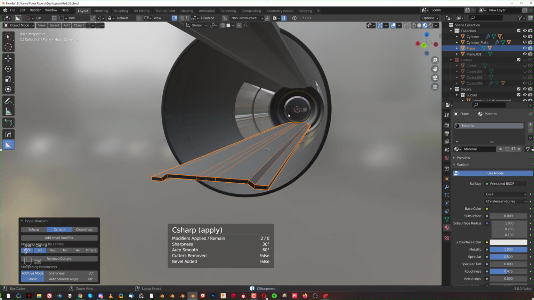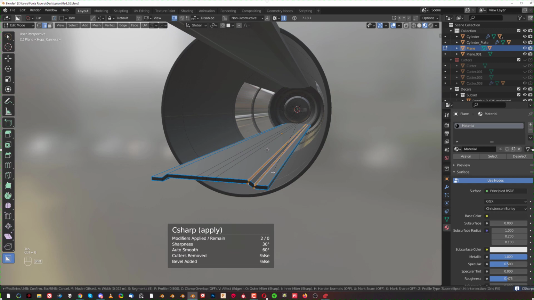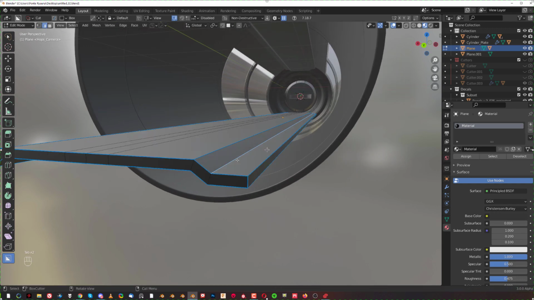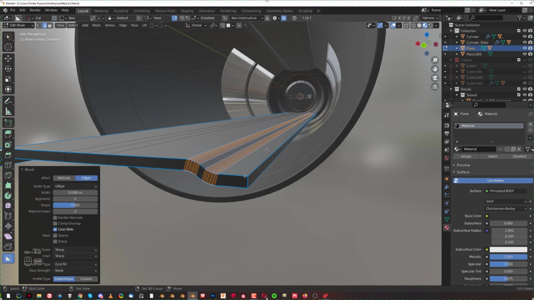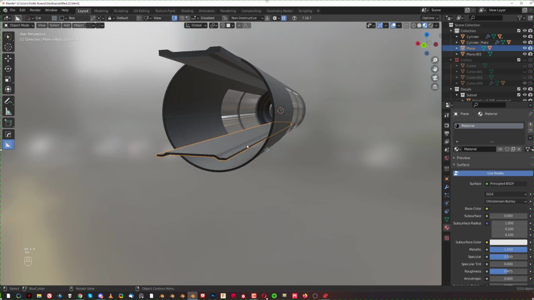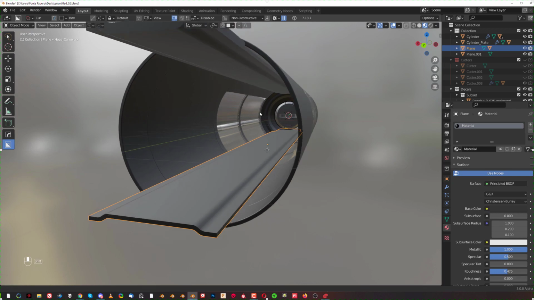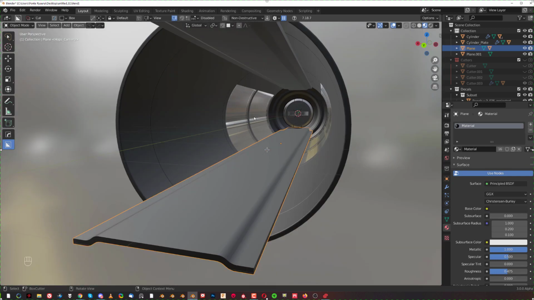Okay, so let's apply the solidification, and Control B, one more time, select these two loops, Control B, and bevel this a little bit like that, and symmetrize it. Cool. So we have a top and bottom, and now we need to simply add some stuff to it.